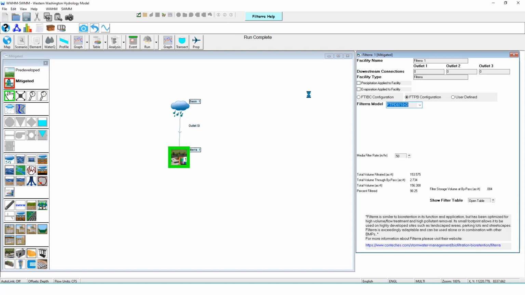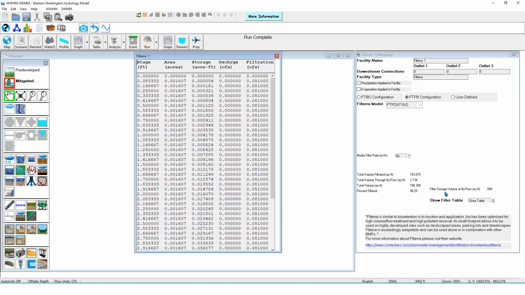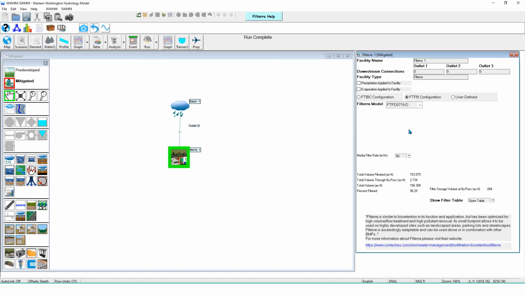Okay, so that was 98.25%. Again, I'm gonna stick with this facility for the purpose of this instruction. You can see the filter storage here, and you can even see the stage and storage discharge relationship here for the facility. And of course, modify any of these other parameters here. It'll tell you the total volume of acre feet that is being filtered through the facility.